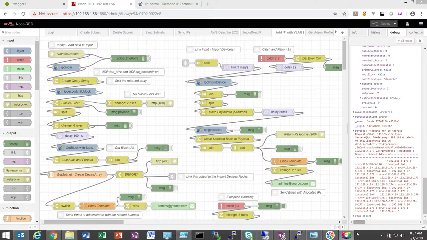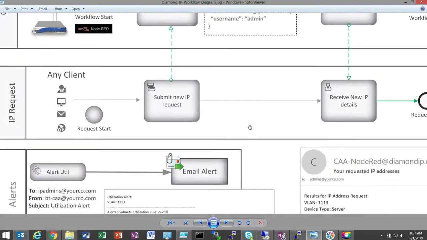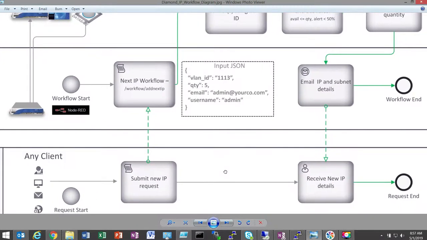So really what I want to do is take a step back. We've been building this as we went. I had a general idea in the back of my mind, but to put this out on paper so that we can see what it really looks like, I put it together in Visio.